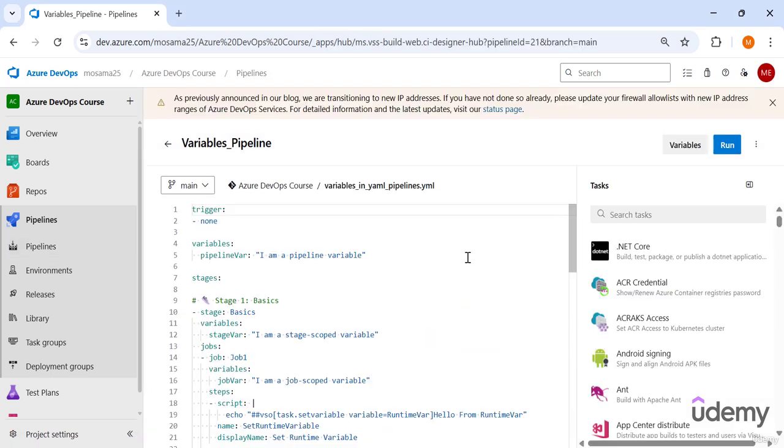So first thing, we have a pipeline variable. A pipeline variable is available to be used in all the stages and all the jobs. All the pipeline can use it. The pipeline variable is declared here under the first variables. It is not under any stage. It is above the stages, and declare the variable as key and value pairs like this. This is a pipeline variable.